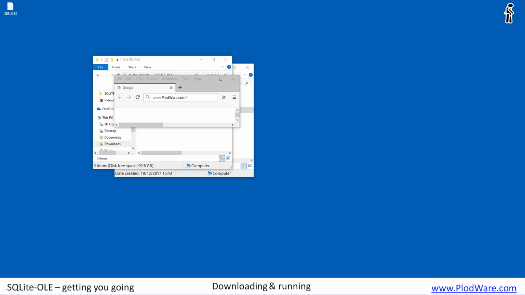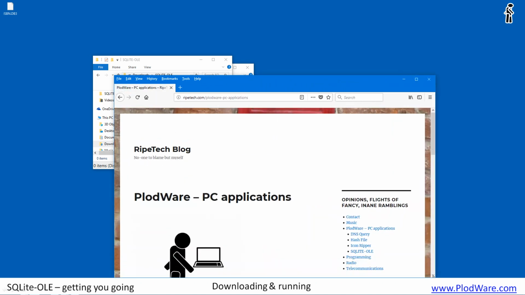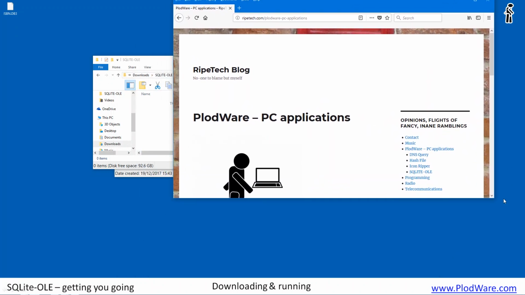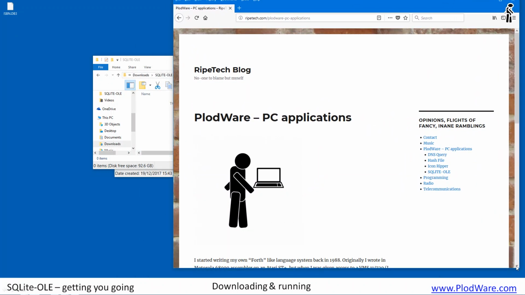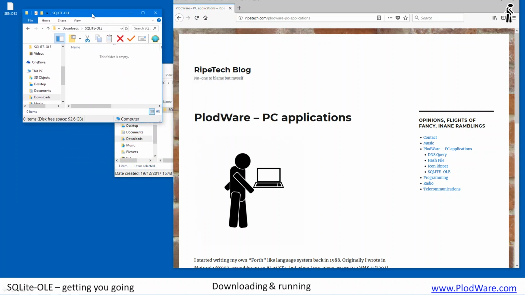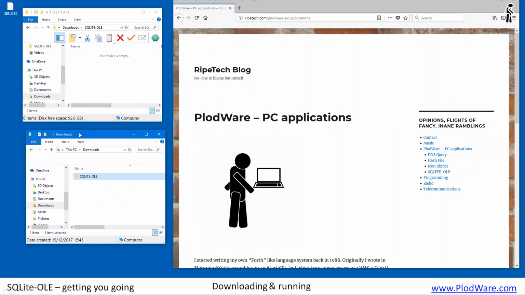Let's go get a copy. I've prepared a browser which will take us straight off to plodware.com, where we can find the executable. Here is the browser result. And I've prepared two explorers. One is pointing at the downloads folder where I've created a subdirectory. That subdirectory, SQLite-OLE, is here and is empty.